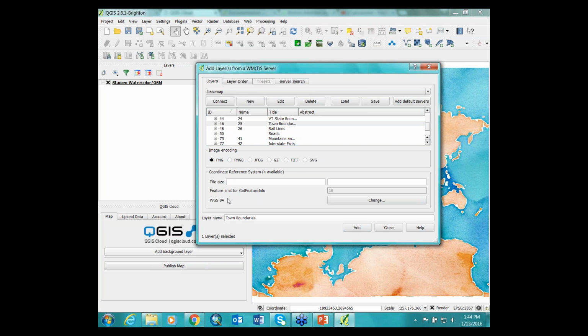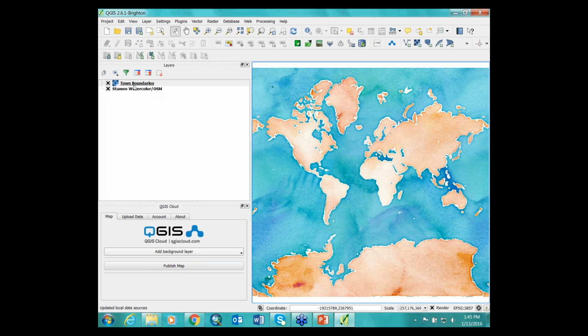I'm going to make sure that I've changed my image encoding to PNG. Make sure whenever you bring in a service that you're not using TIFF. That will make it look very odd when it comes in. From what I read, you can use JPEG or PNG, but I actually find that PNG is more reliable in terms of how the service comes in. So I'm going to go ahead and add that and close that. You can see it's showed up here.